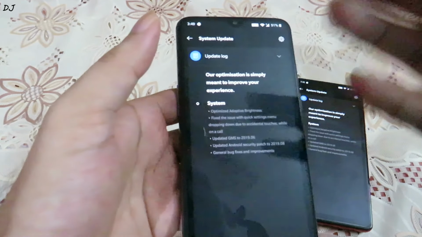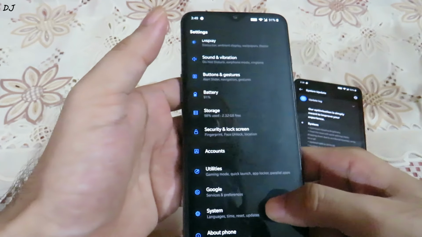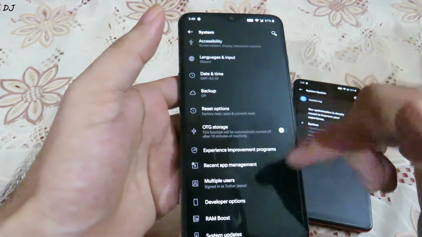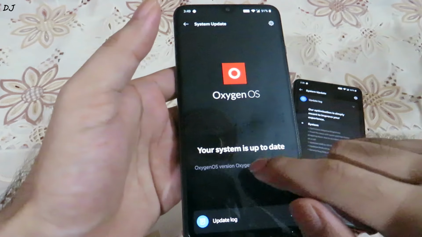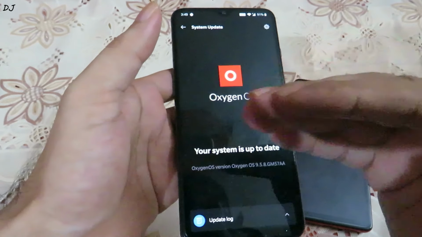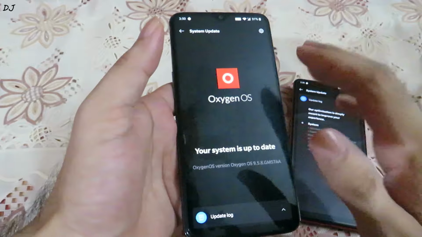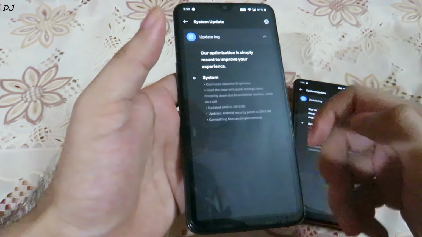First, let me just show you how you can update your mobile. Just go to settings and then scroll down and go to system here. And then scroll down and tap on system updates. Here as you can see, it's showing that your system is up to date since I have already installed the update. In your case, it should download and install the update, so just tap on it to initiate the process. So let's just go back to the update log.